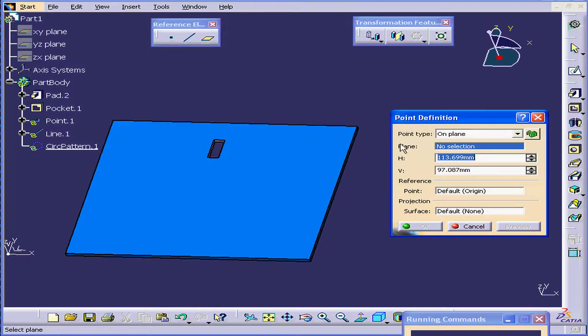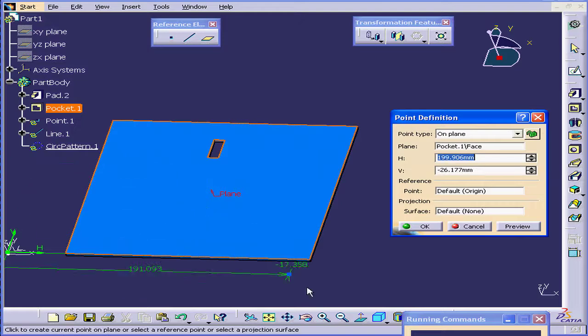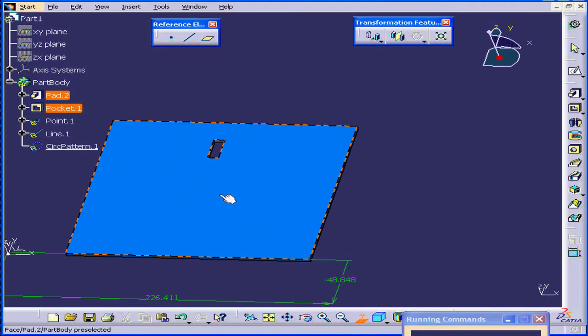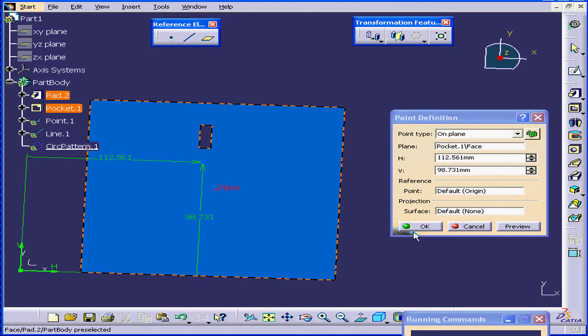The point type will be on plane. Let's click on the plane. Simply drop a point somewhere about here. I can also click Normal to and click somewhere on this plane and drop a point right about here. Click OK.